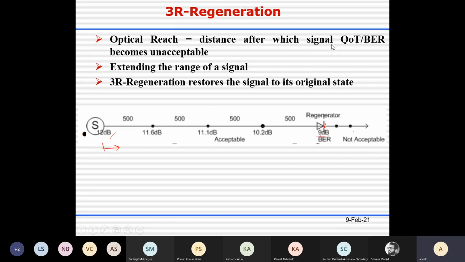So optical reach means the distance after which the signal quality of transmission becomes unacceptable. You can say from here to here, so this is your optical reach. Maximum this much distance you can send the signal without regeneration. Optical reach is a reach in kilometers. So optical reach is 2000 kilometers, considering these to be kilometers. It's a feasible value. Optical reach of 2000 kilometers, 2500 kilometers, 3000 kilometers are available today. So this is your optical reach.